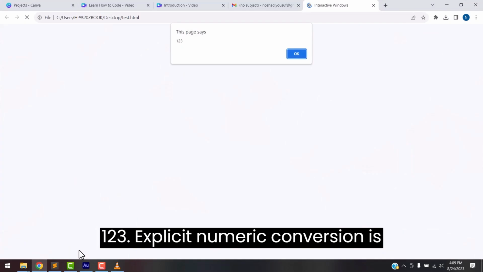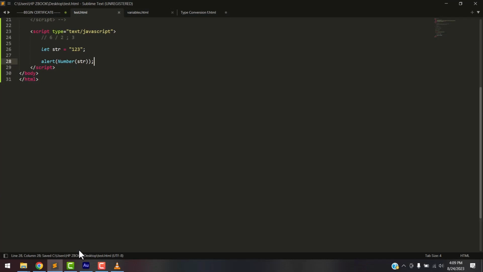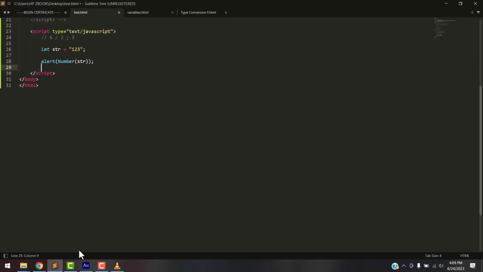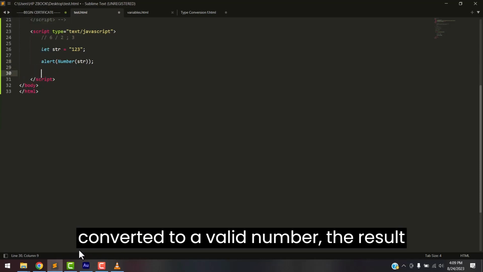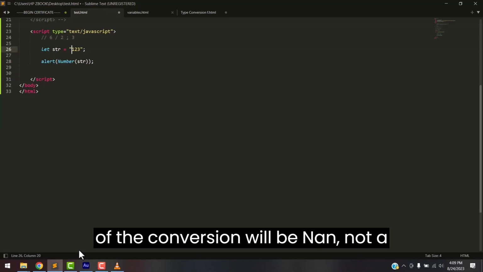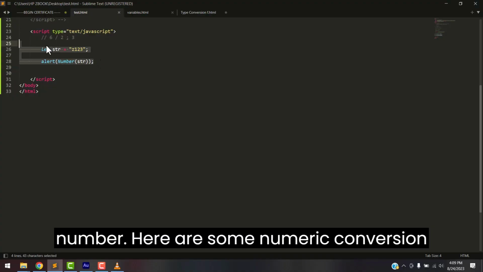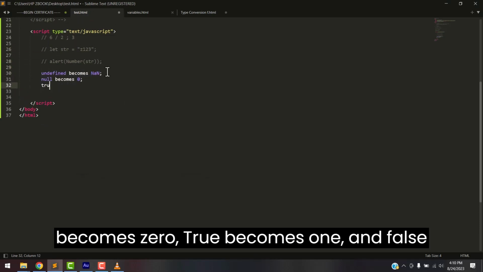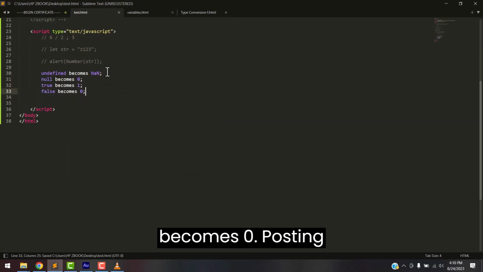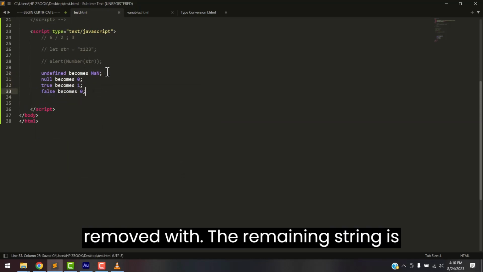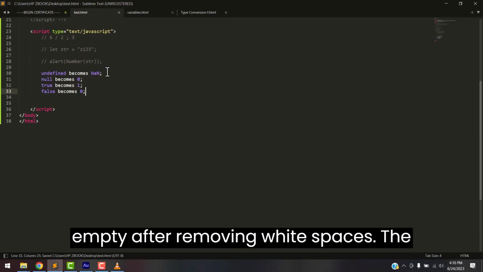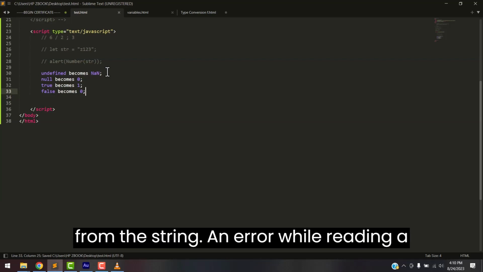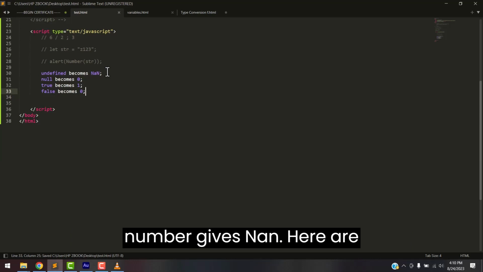Explicit numeric conversion is commonly necessary when we read values from text-based sources like a text form but expect numerical input. However, if the string cannot be converted to a valid number, the result of the conversion will be NaN, not a number. Here are some numeric conversion rules. Undefined becomes NaN, null becomes 0, true becomes 1, and false becomes 0. For strings, leading and trailing white space is removed. If the remaining string is empty after removing white space, the result is 0. Otherwise, the number is read from the string. An error while reading a number gives NaN.